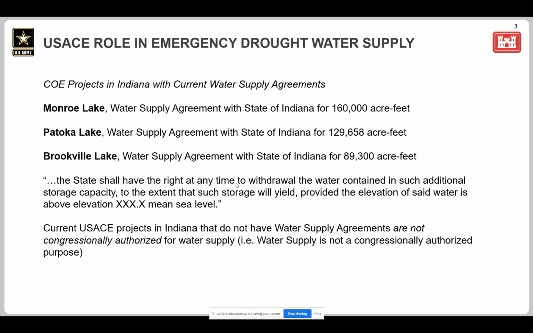And the state has the right to withdraw all that all the way down to that minimum elevation, and they can do whatever they want with that. So these projects were originally, I think all 3 of these were originally designed with that water supply aspect in mind. So I said we had 8. What about the other 5?